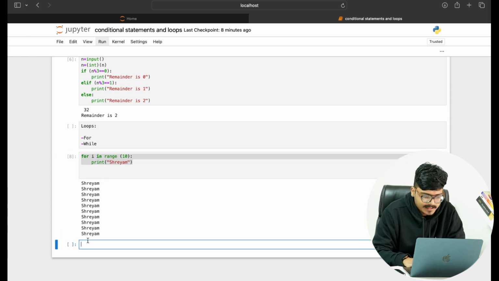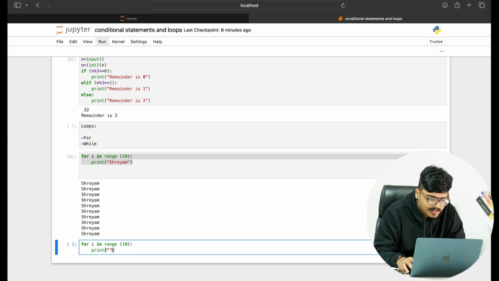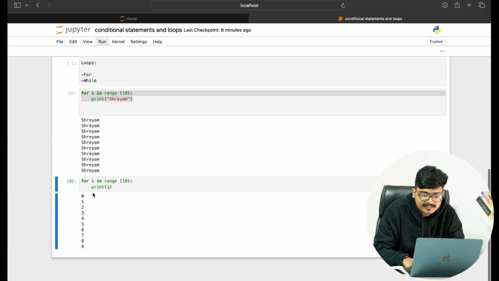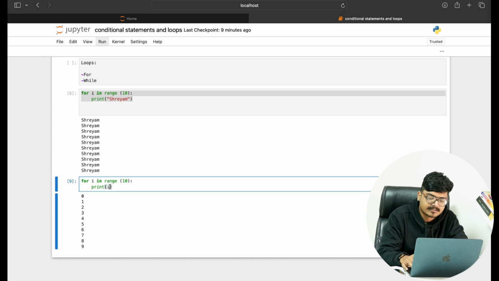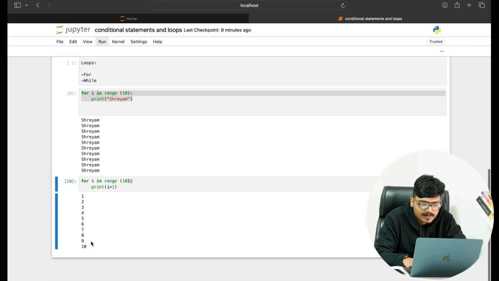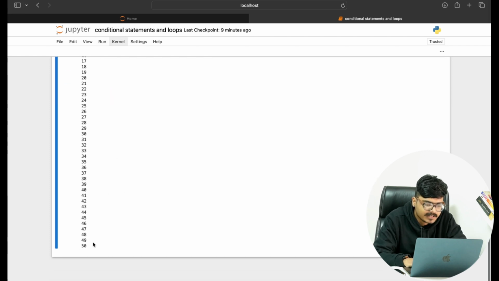I could also do something like this. For example, I could just print the first 10 numbers. For that, I'll just remove my name and I'll just tell Python to print the value of I. And if you run this, you can see that it actually prints the value of I, 0 to 9, because these are the values that I will take, right? So if you want the first 10 natural numbers, you can just add I plus 1, right? So if you do that, you'll see that it printed 1 to 10. You can change this to 50 and you'll get the first 50 natural numbers, right? So 1 all the way till 50.